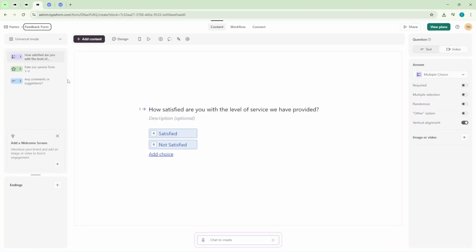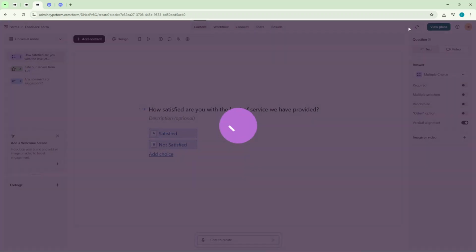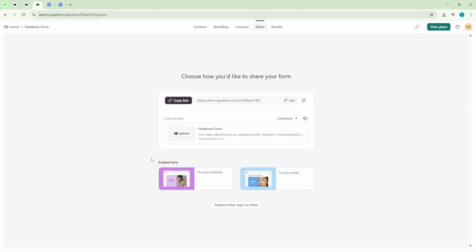At the top of the page, click Share. The Share area is where Typeform gives you different ways to distribute your form, including links and website embeds. Next, click Embed. You'll see several embedding styles. Choose Standard. This is the most common option and places the form directly on your page so visitors can fill it out without opening a pop-up or leaving your site. It's ideal for most use cases and keeps the user experience straightforward.